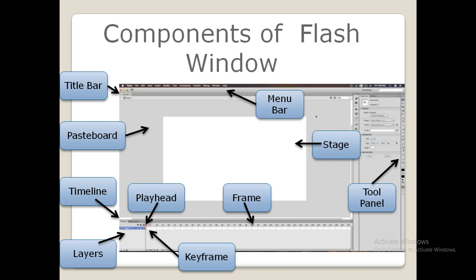Next comes the menu bar. The menu bar is located at the top of the Flash window. It has various menus which contain the common command functions such as saving, opening, editing and so on. Next comes our properties panel. Anything you add to a Flash document such as text, shape, image, graphic, video and so on is called an object. So when you select an object, its properties are displayed in the properties panel.